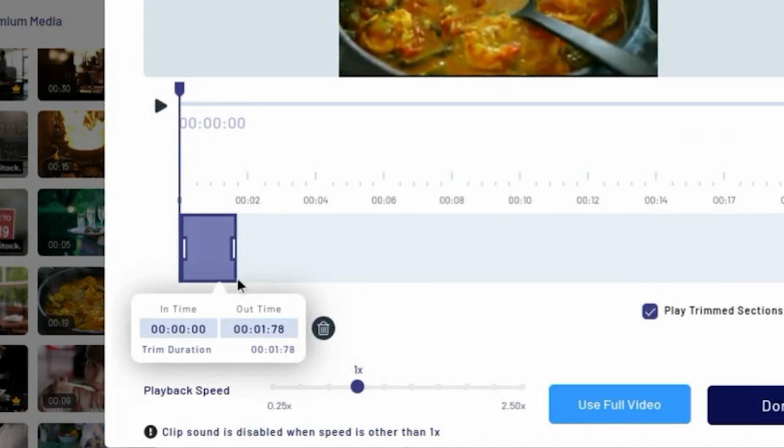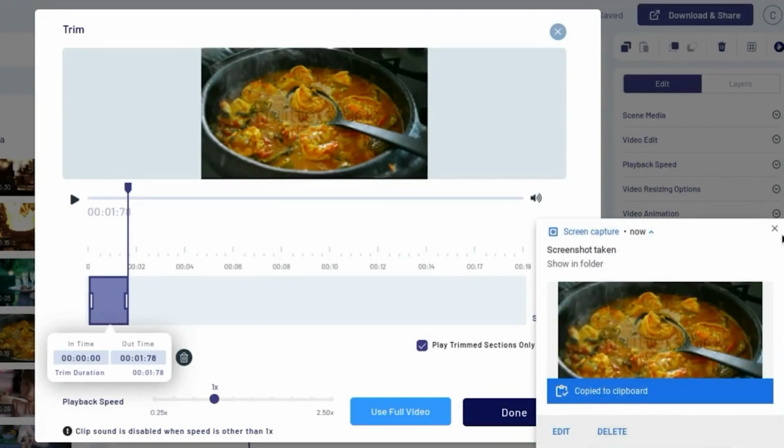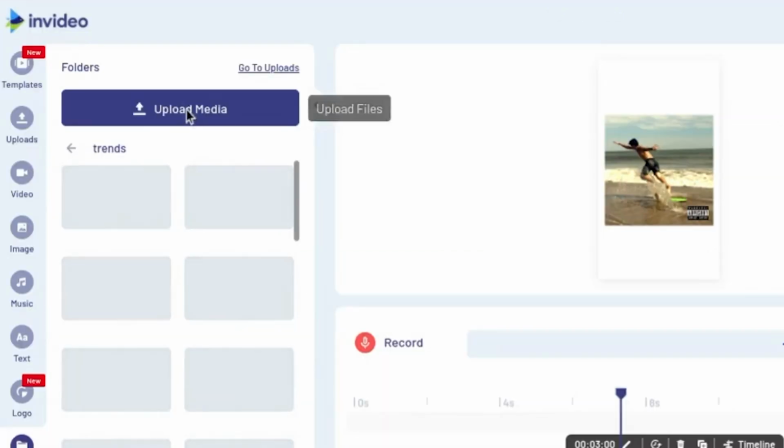So drag your video to that line, and then before you hit done, take a screenshot, and then you're going to use that screenshot as the next clip, the album cover. So take your screenshot and then upload it, and then drag it on, and there's your album cover. So here's how this one looks.